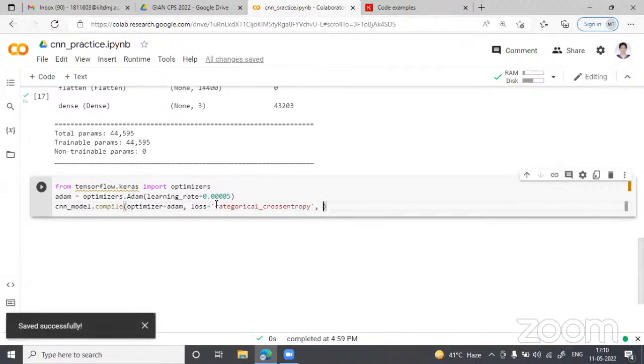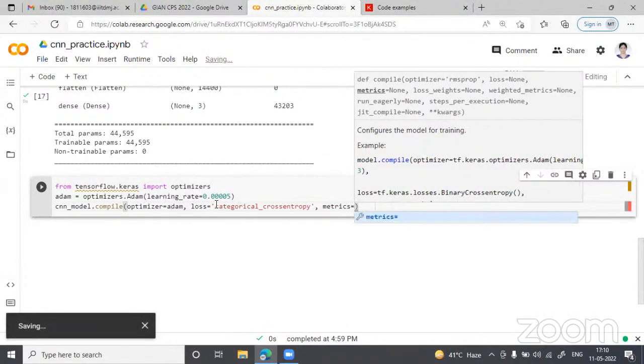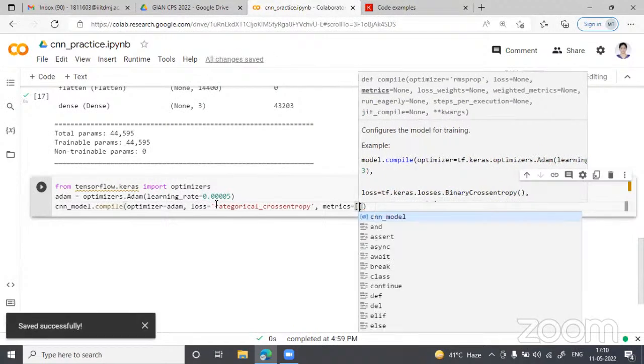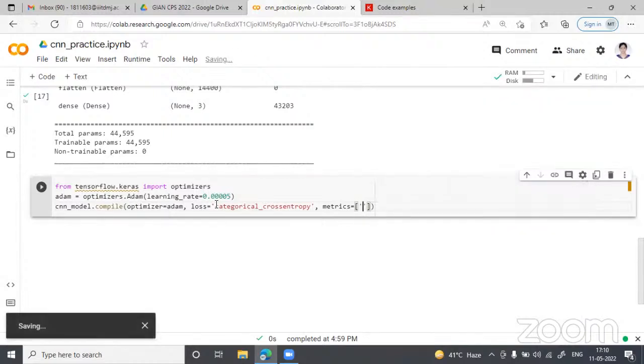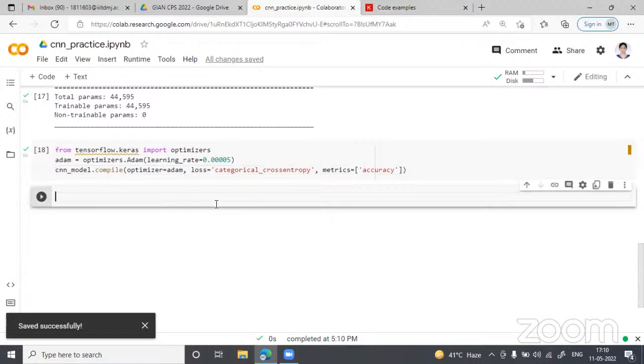And then the last parameter we have to pass is the performance metric you want to use. Here also you can calculate true positive, true negative, false positive, accuracy, precision, recall. Multiple parameters are there. We are going to use accuracy as the performance measure. So this is all to develop a model.